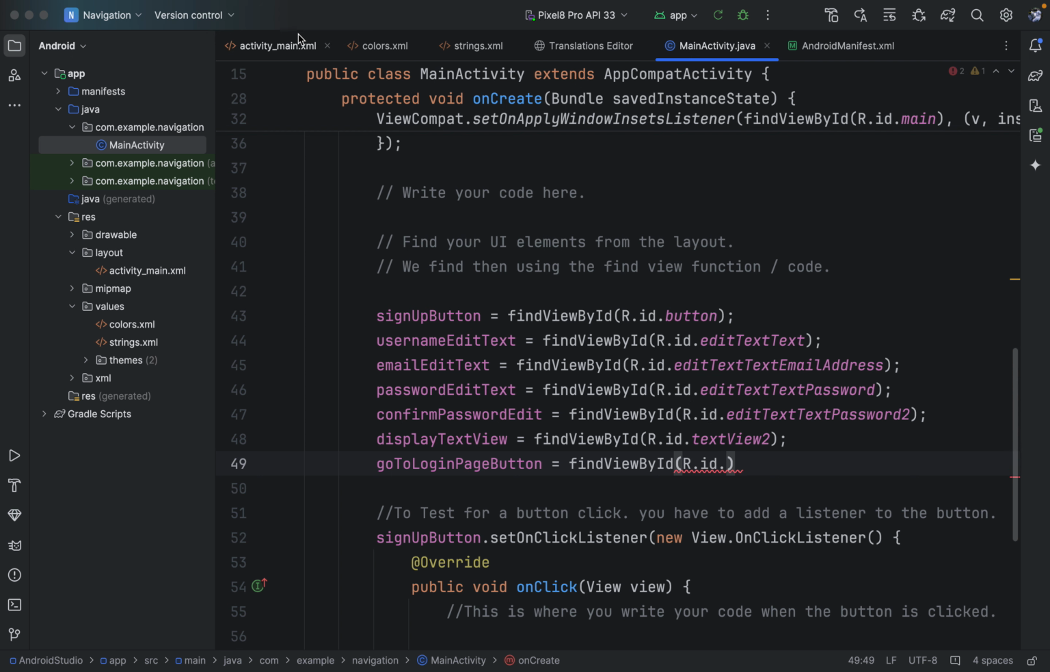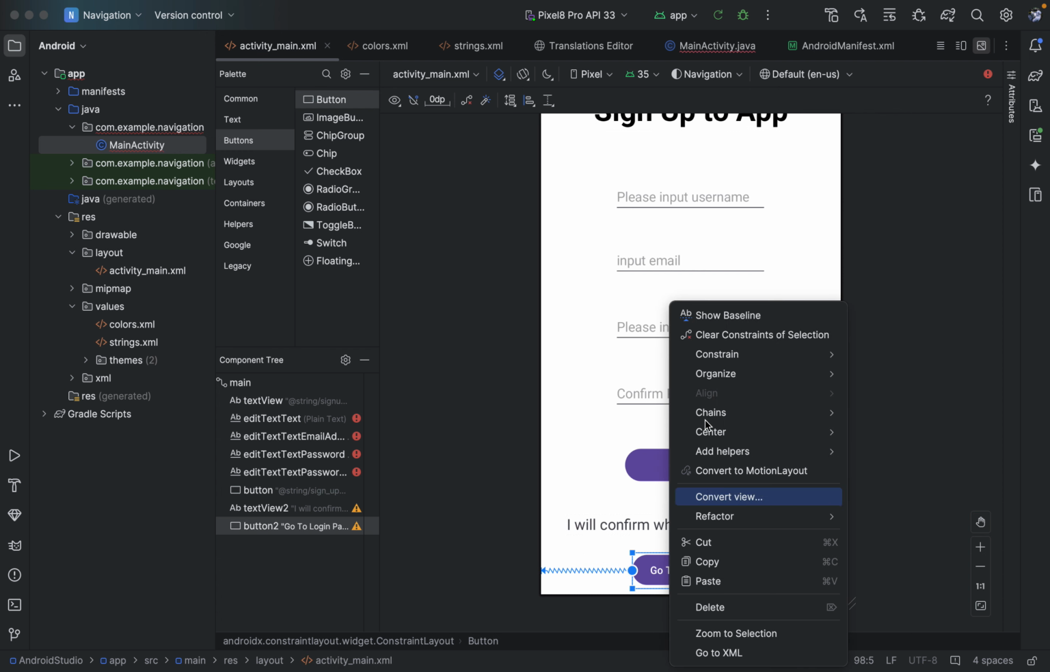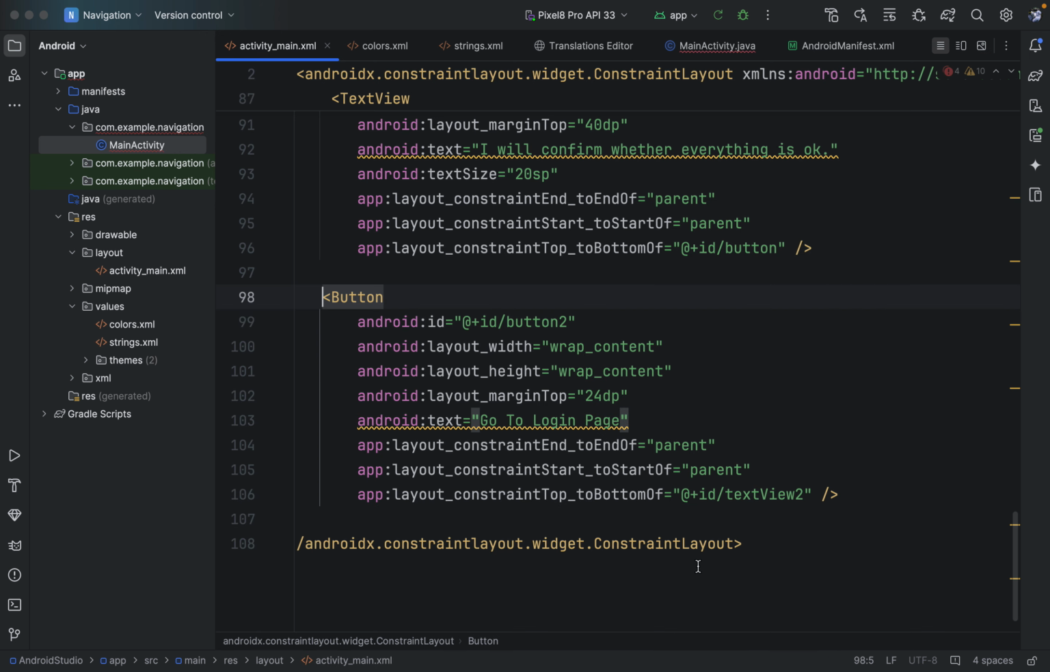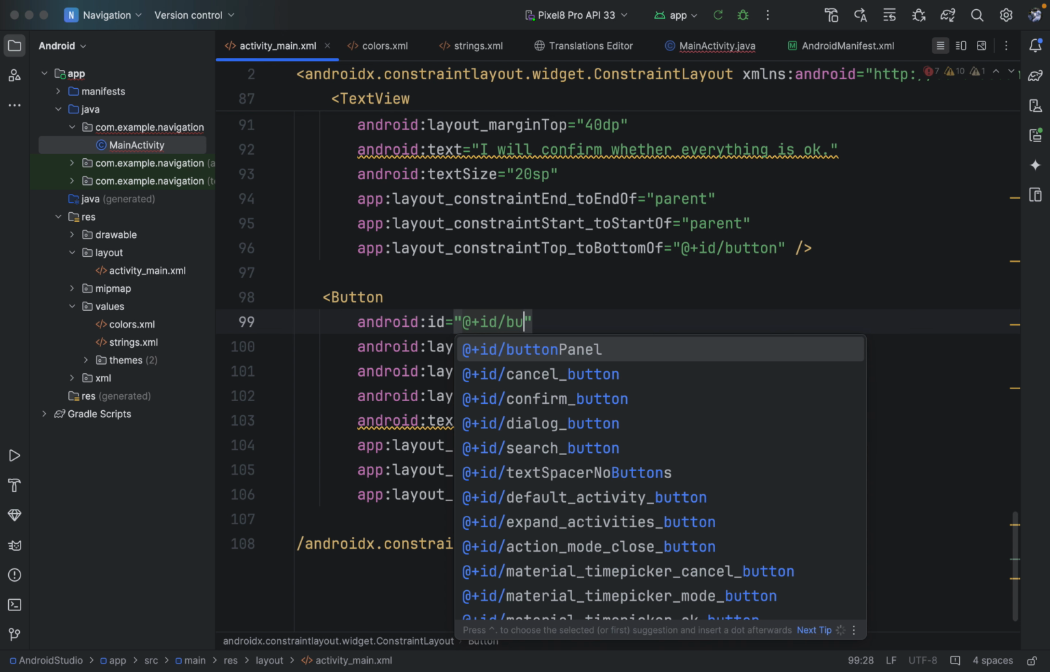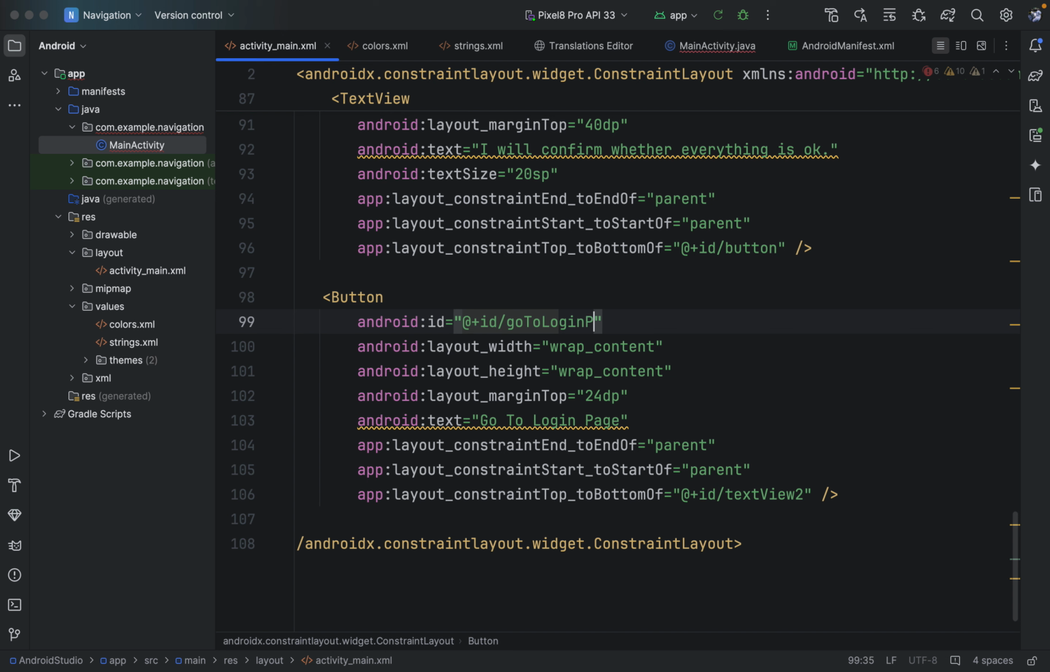Go and check the ID that that button has been given. But I can show you, if you want to change that ID, you can right click and go to XML and then set its ID. Since I've just created it right now, I can change its ID to whatever I want. I can say button, then I can call it go to login page button.